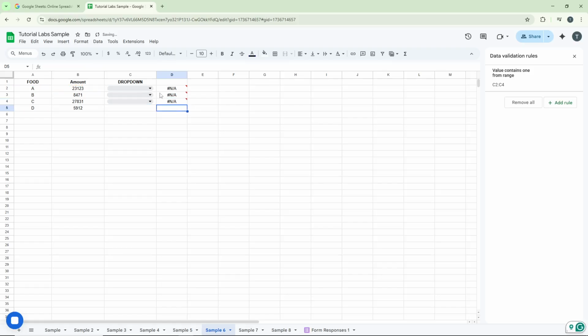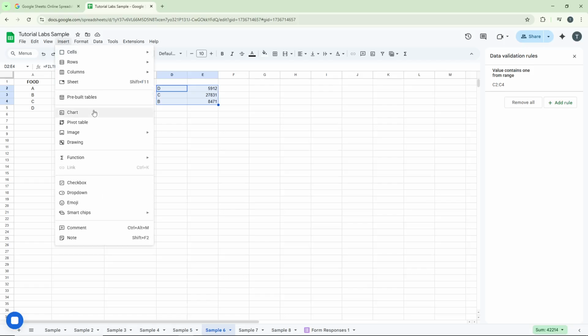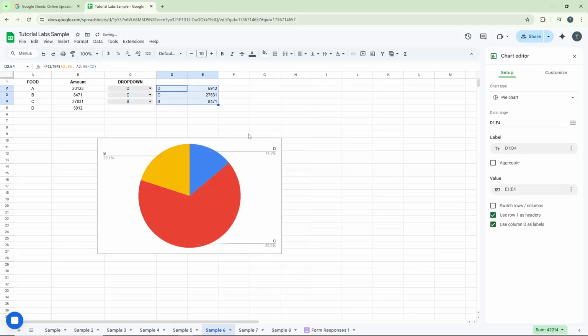At this point, go ahead and input some data by clicking on one of your dropdown lists and selecting a value from the options that appear. You'll see the filtered data appear instantly based on your selection. Now, highlight all the data that the filter function is showing, head up to the top menu and click on Insert, then select Chart from the dropdown menu. This opens up your charting options.